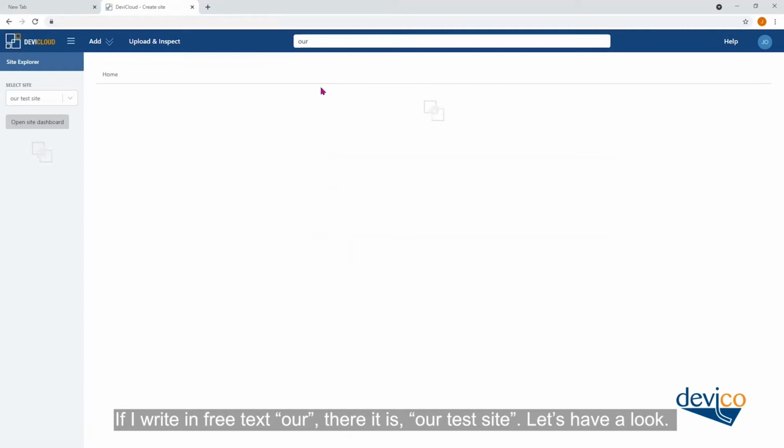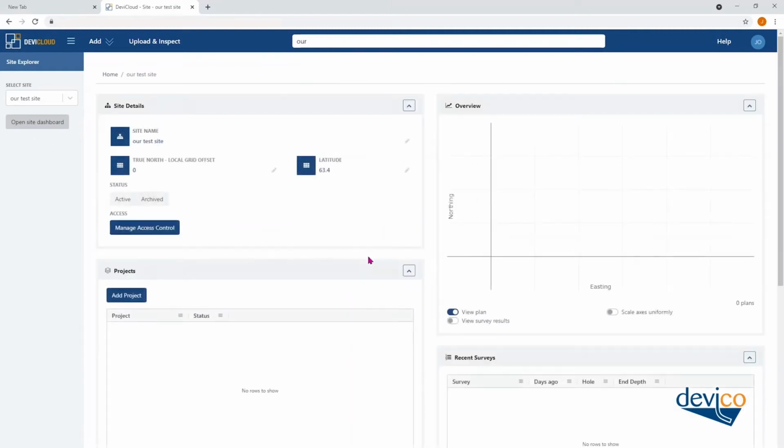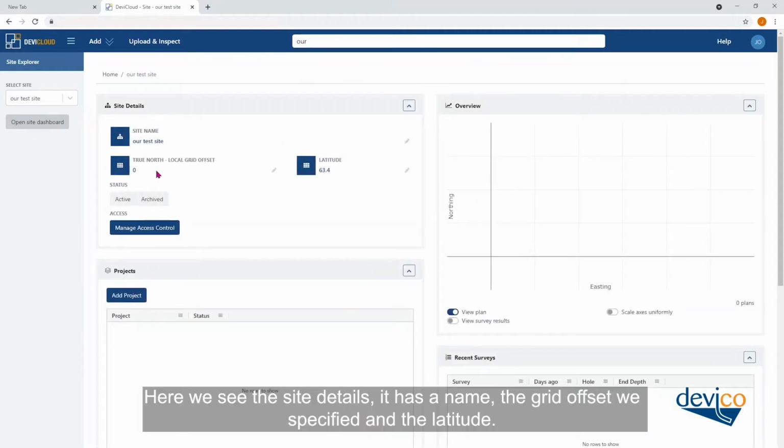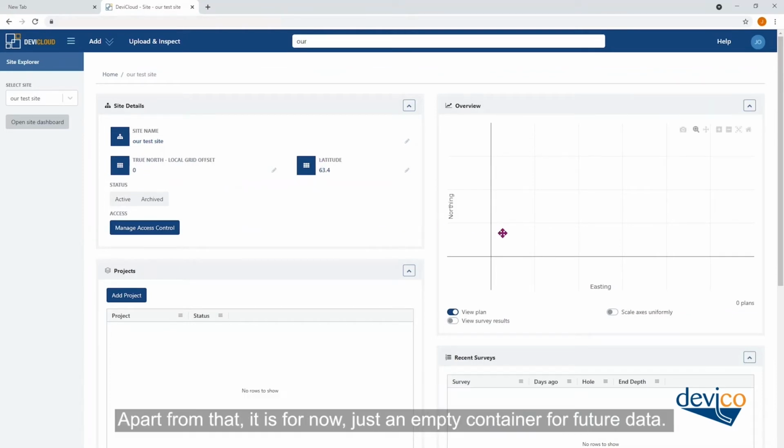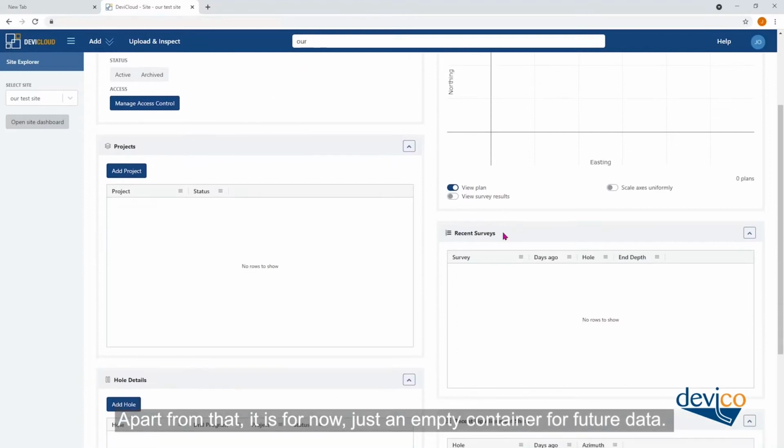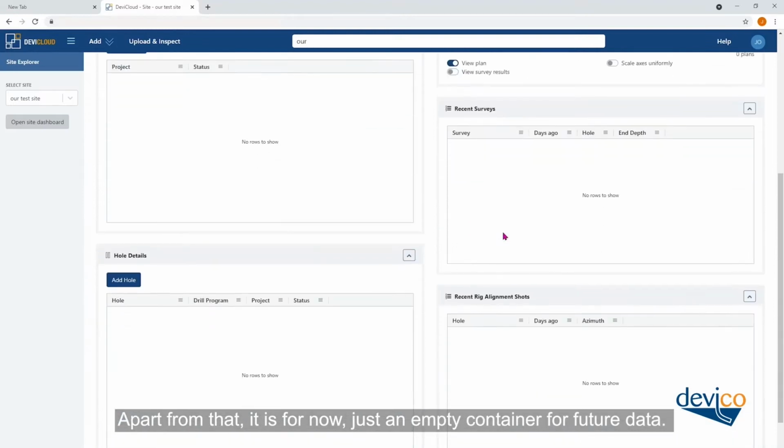Let's have a look. Here we get the site details. It has a name, it has the grid offset we specified, and the latitude. Apart from that, it is for now just an empty container for future data.